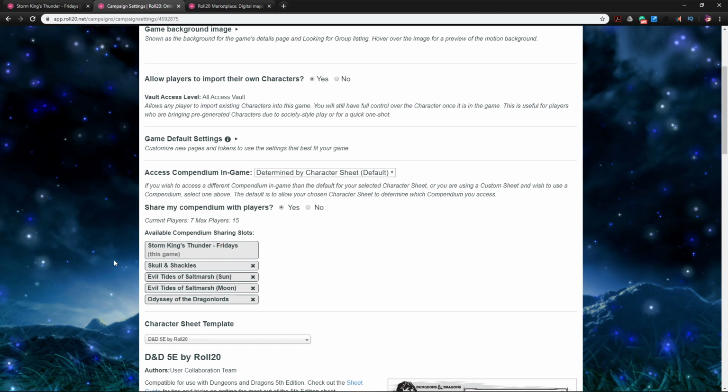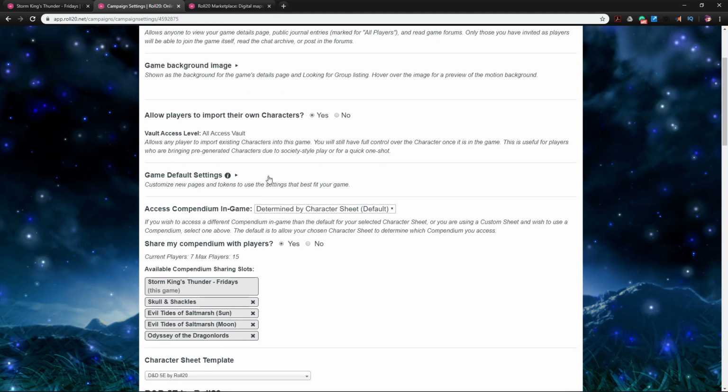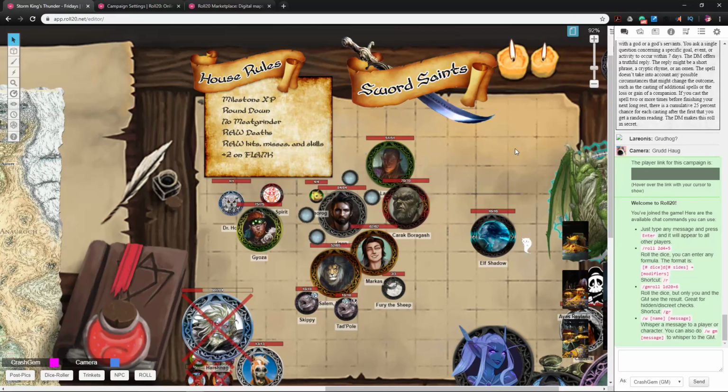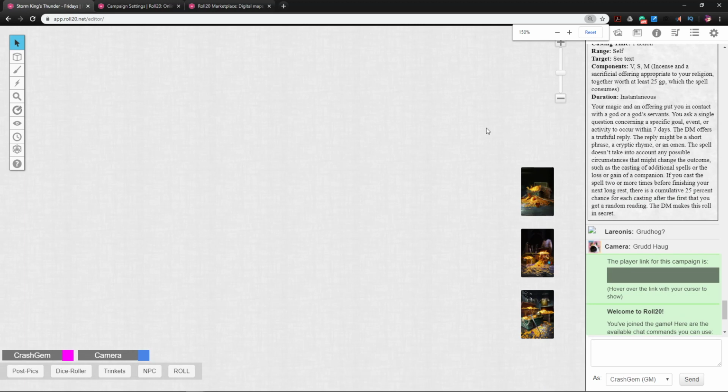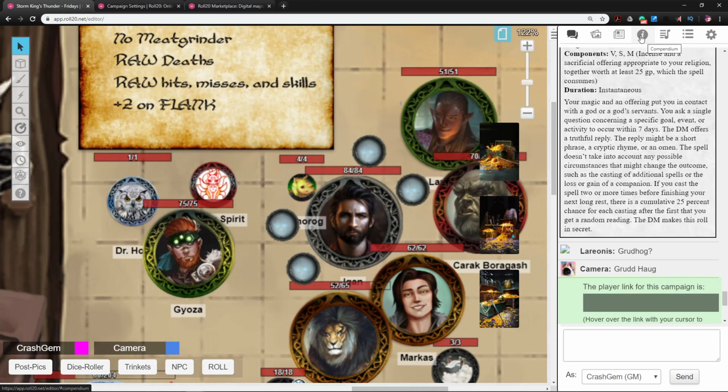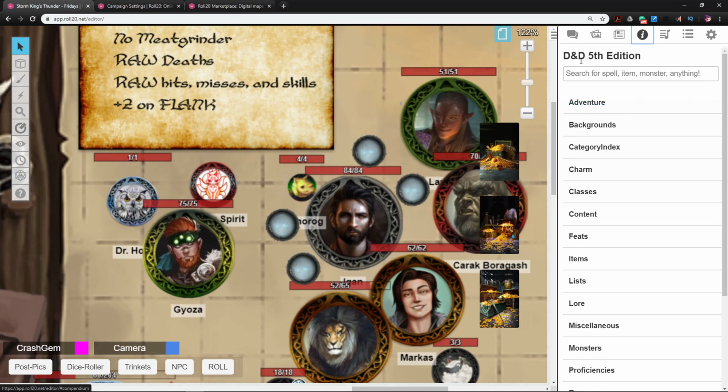But what does this mean? What does it mean that I'm sharing my compendium? So what it means is, in the game itself, let's zoom in a little bit. Over here on the right-hand side, there is this gray circle with an I in it. The I stands for compendium, obviously. If I click on it, it allows me to search basically all of the rules.